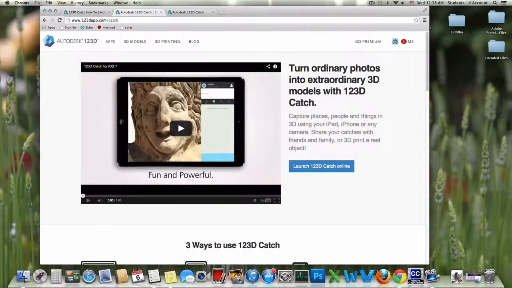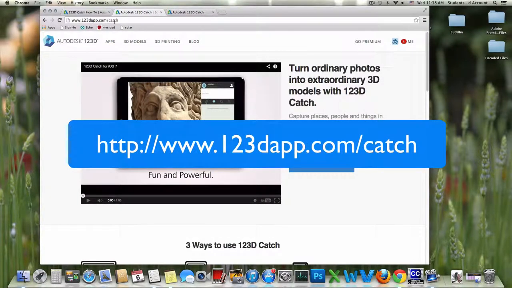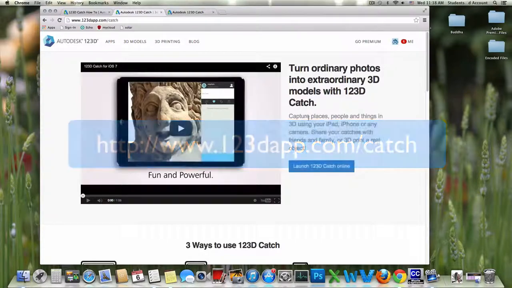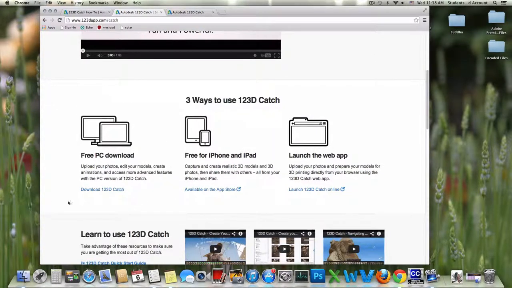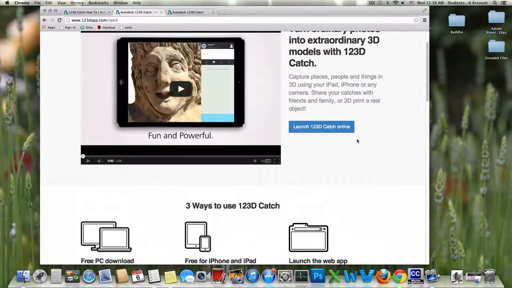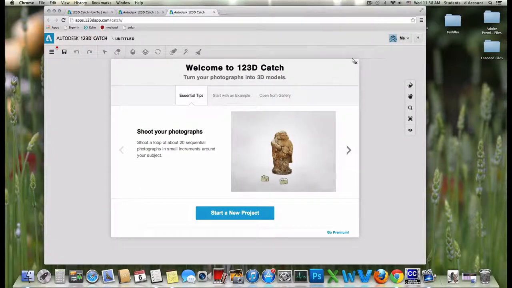Today we're going to be working with Autodesk 123D Catch. You can find it at this URL, 123dapp.com/catch. And if you go on this page, you'll see multiple ways to use this application. You can use the internet application, or you can download a version for PC. There's another version for iPhone and iPad to help you capture your photos, but the web app works on both sides, and I'm currently on a Mac, so let's work with that. So I'm going to launch the application. Okay, I actually have it open already.